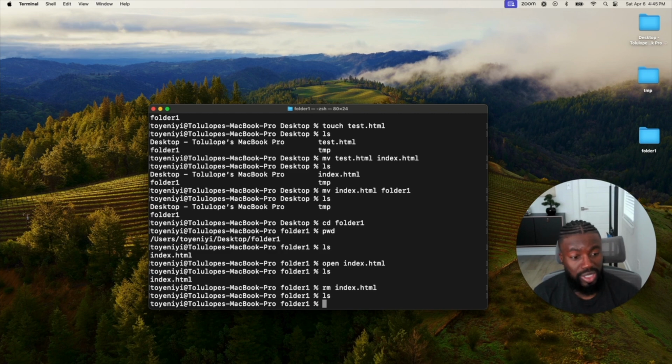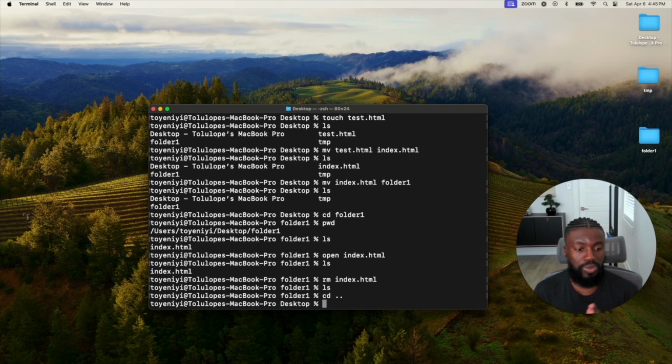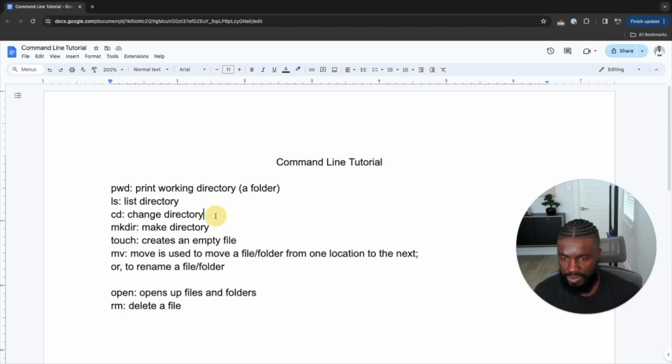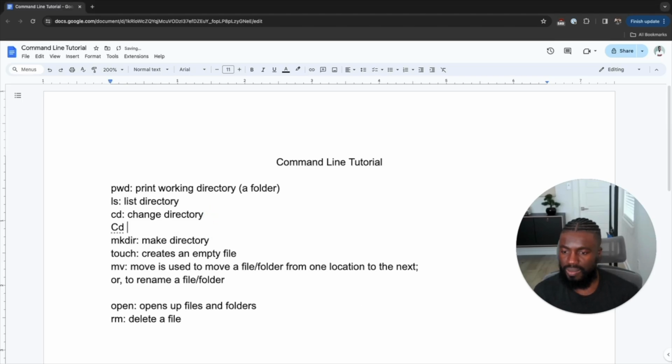So how do you delete a folder? Because you can't use remove for it by itself. You have to use a slightly different command, or something in addition to remove. So if I want to delete the folder 1 folder, I first need to exit the folder. So how do we exit and go back? Remember that cd .. right? So cd spacebar .. I press enter, and that moves me back. And let me just make sure that I have this command here. So cd ..